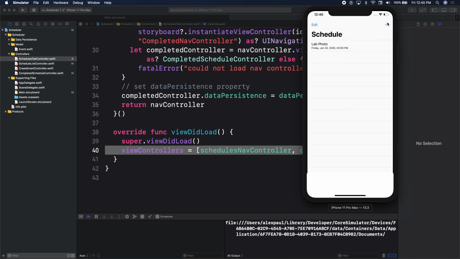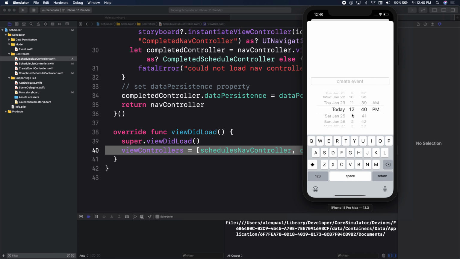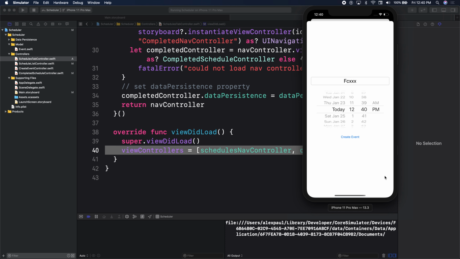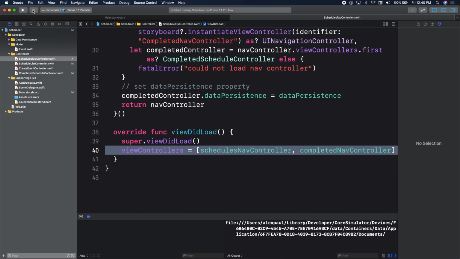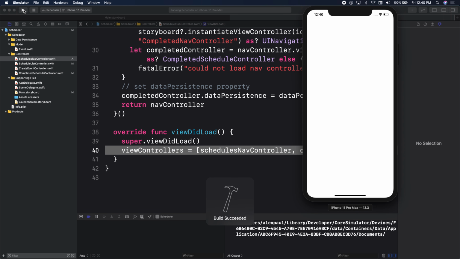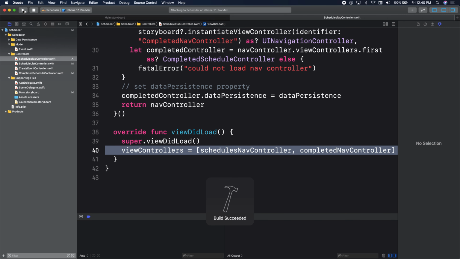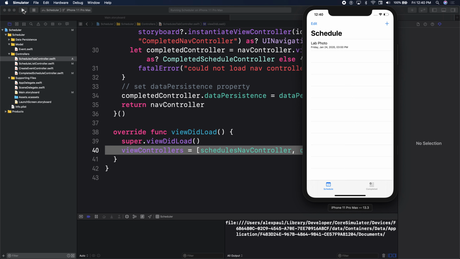Our lab photo updates as normal. I could add more events here. I could close my app and run my app again, and my event is still here. I could delete my event. Okay, perfect.